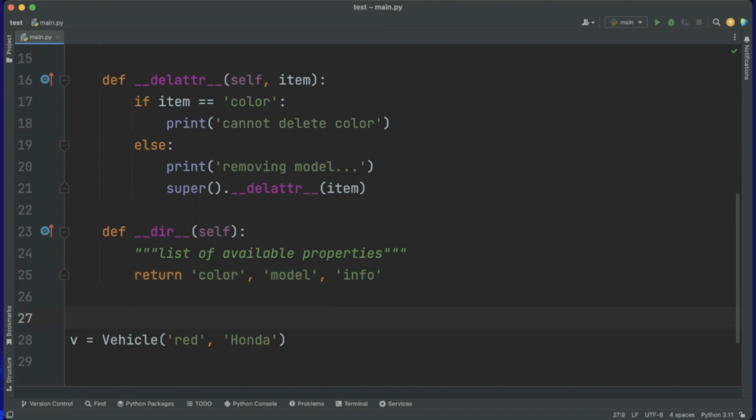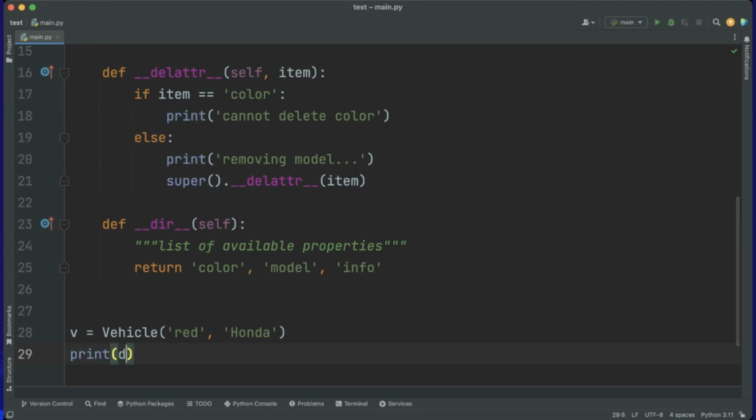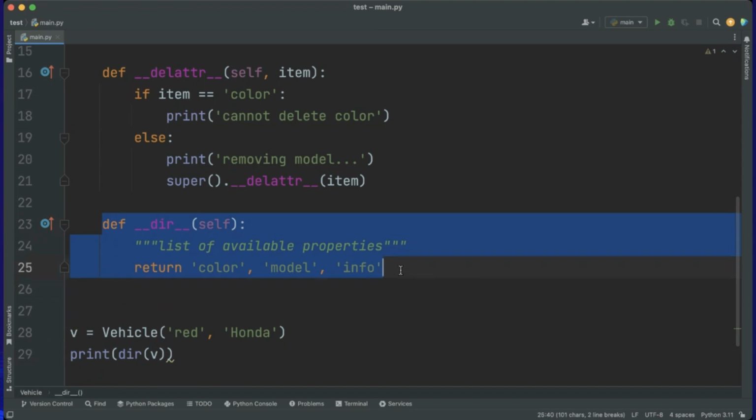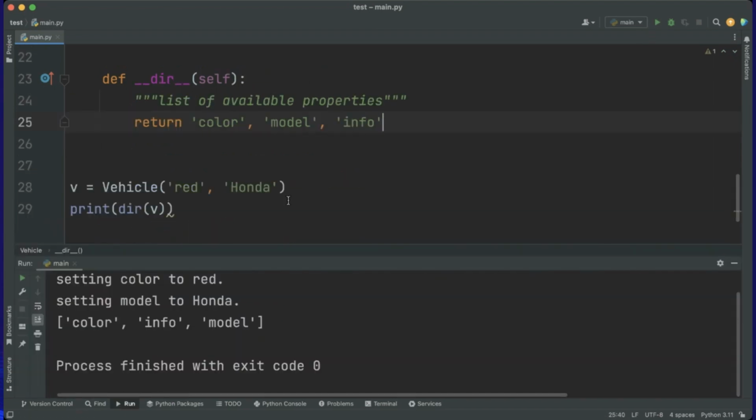So let's test it. I will come in here. For example, I'm working with vehicle class and object. I want to see what properties, what attributes I can work with, and which one exists here, and which one I can call. So I will say print dir v. This dir, when we pass an instance, calls this method on the instance. So let's have a look. Color, info, model.